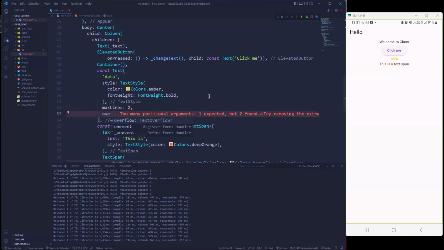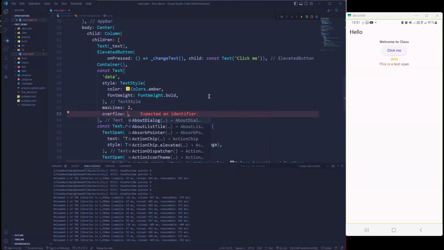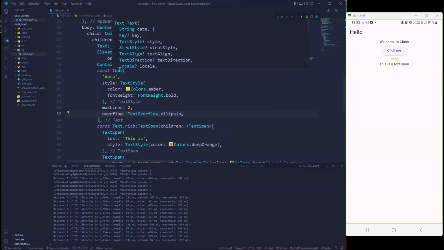You have overflow, which specifies how the visual overflow is handled, especially when the text is too long. You can say it should be TextOverflow.ellipsis, which is dot dot dot. Then style, text style, and we have text align to align it to the left or right. To know the properties you have, when you hover on this, you can scroll down and see everything that you would have.